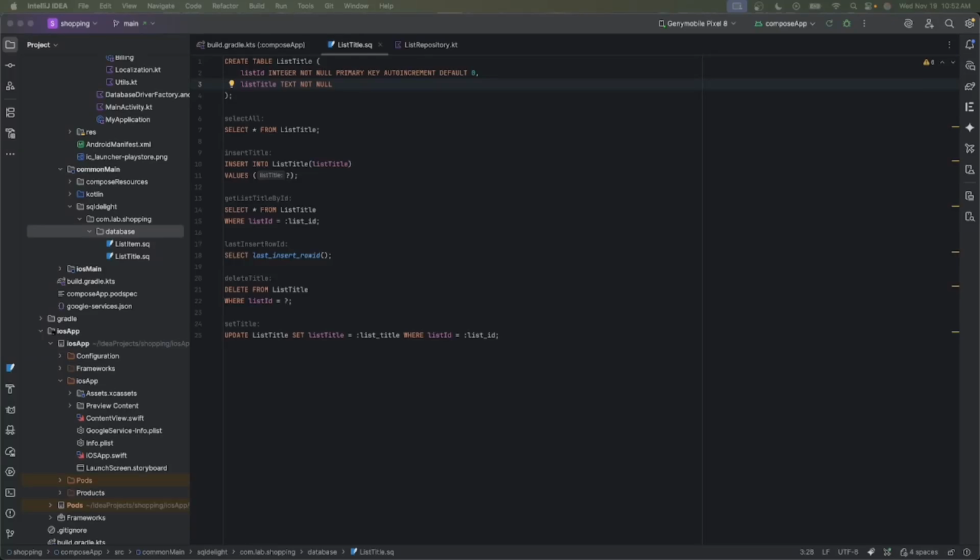Hello everyone! Today I'm going to show you how to migrate a SQLDelight database in Compose multi-platform. This is assuming that you already have a project with a database with some tables in it.